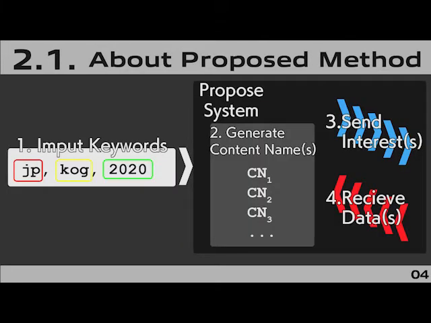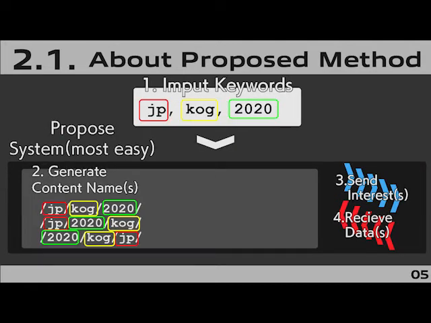Next, regarding the proposed method. First, let's take a look at the overall flow. The system user inputs some keywords and search terms, and the system generates multiple content names based on the search terms and sends them all as interest packets. There are various ways to generate content names, but the easiest is to generate a hierarchical name by reordering such terms.